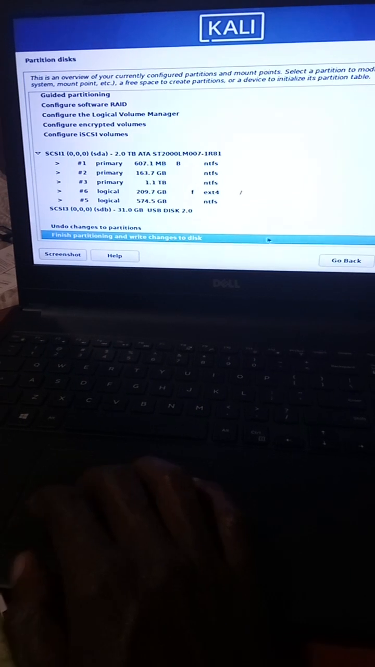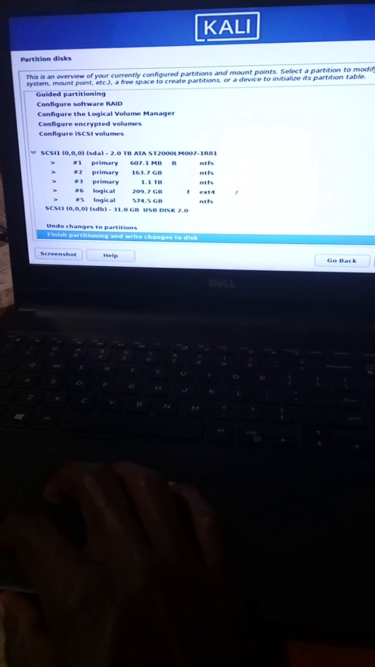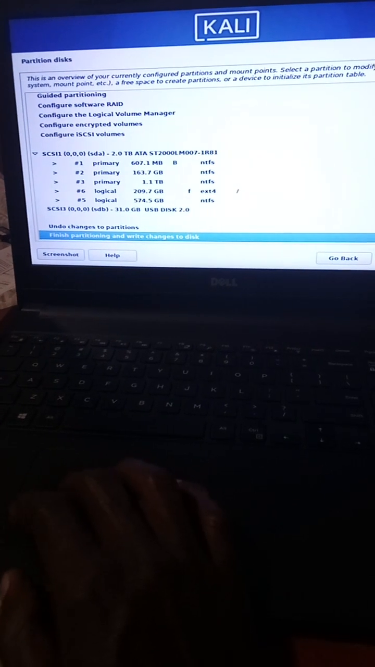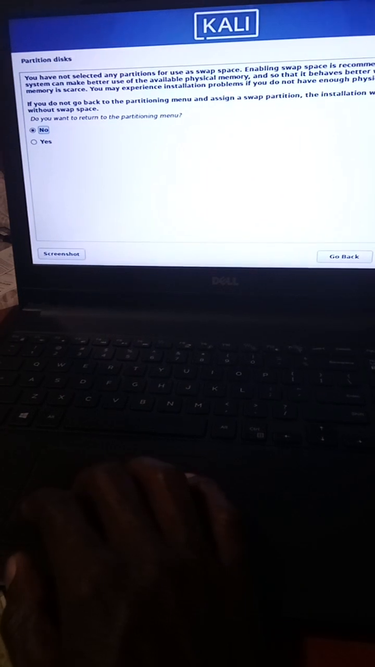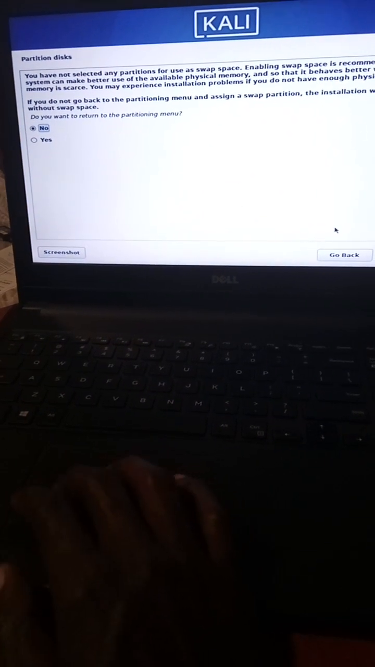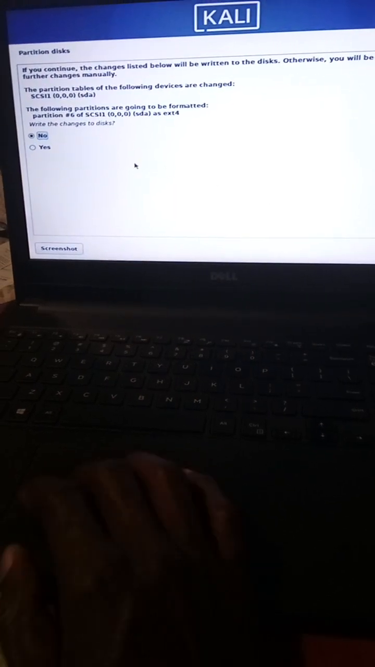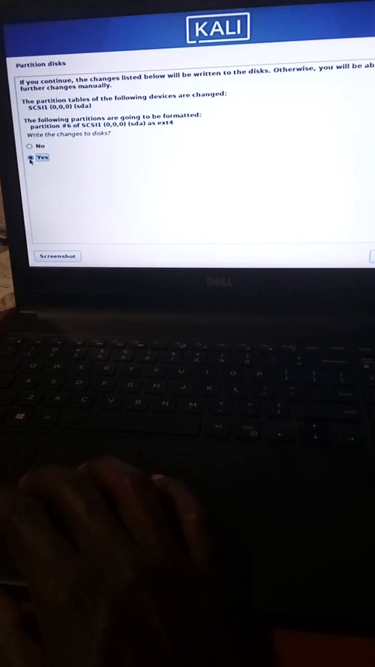So I can do finish, and this is my partition. So I can say finish, continue. Do you want to return? No. Write changes to the disk and I say yes.